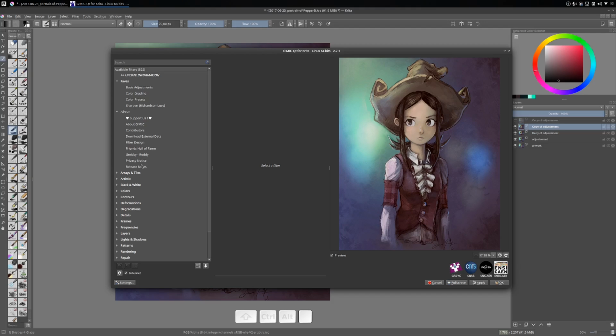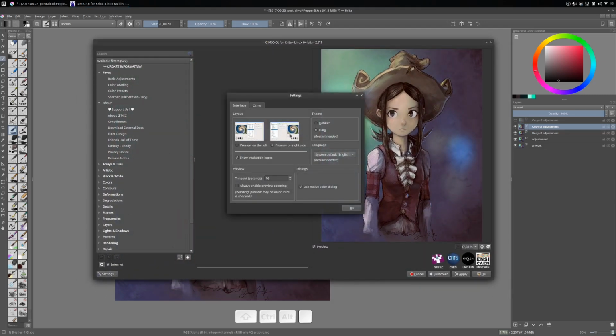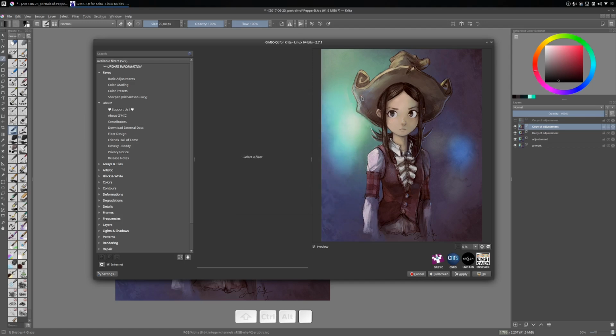But if you don't have the same interface when you launch G'MIC as me, just go to the settings. You can get the preview on the right side here. This is what I use, and you can also get a dark theme here. So I think it blends better with Krita this way. I also get a lot of other filters that come from the internet, because I have the checkbox here, internet, and I clicked on this little refresh button, and this downloads all the latest filters from the community directly.